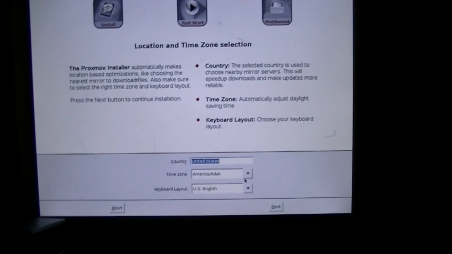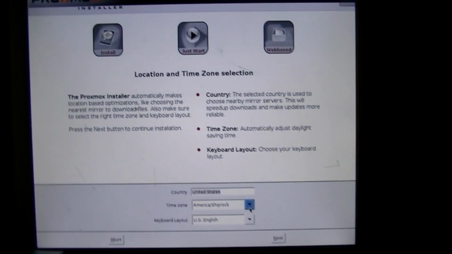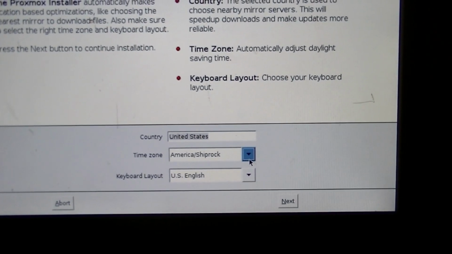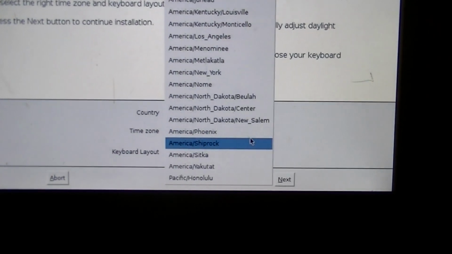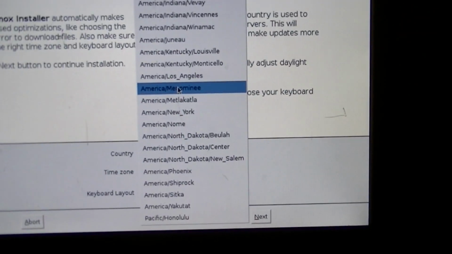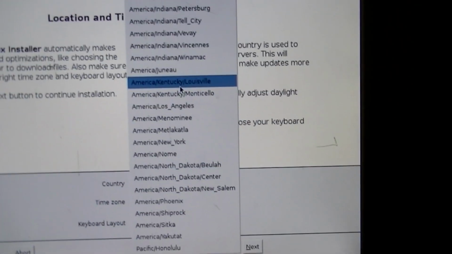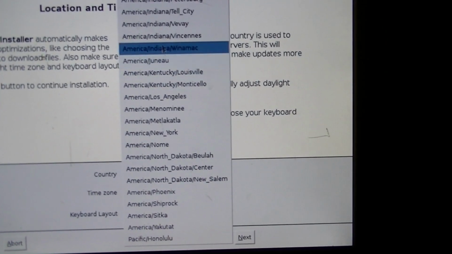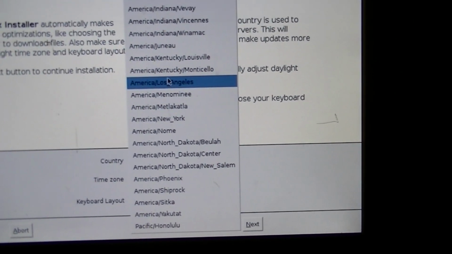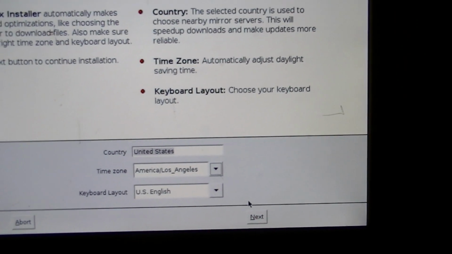So you just put in your basic information. It's going to ask for your country and all that. We're going to put in our time zone, which is America, Los Angeles. It's kind of hard doing this on the camera. Let's see, America, Los Angeles. And we'll go ahead and hit next.